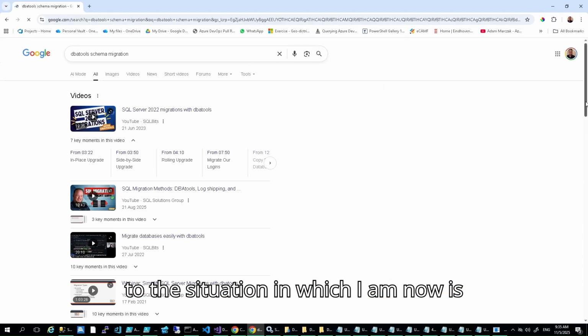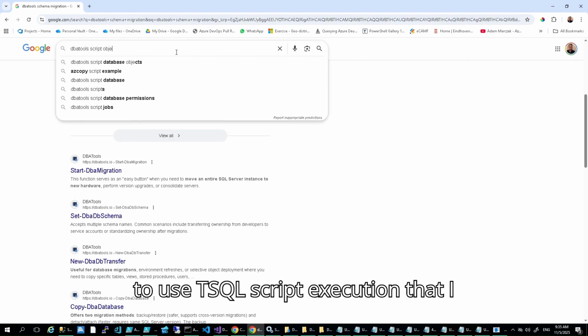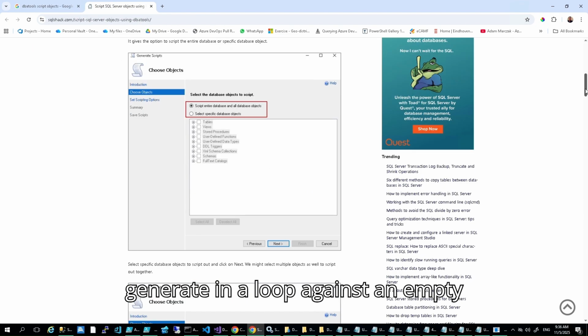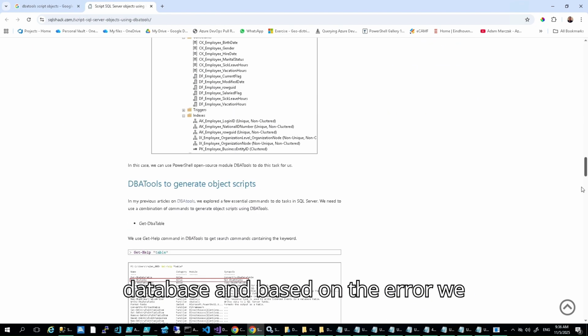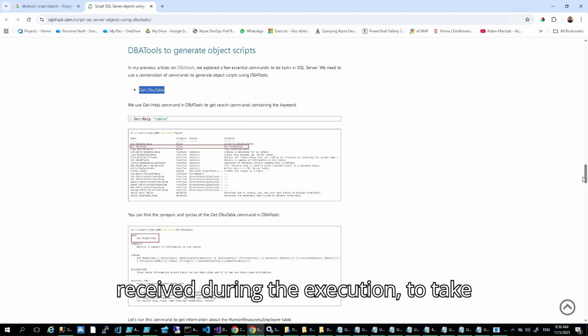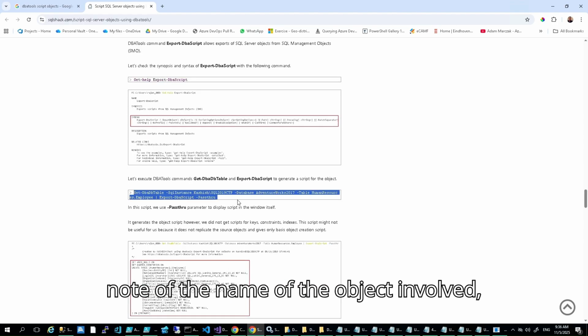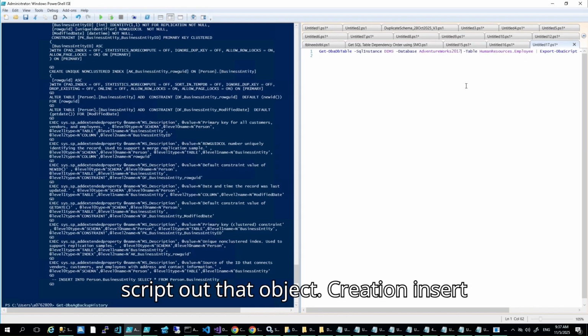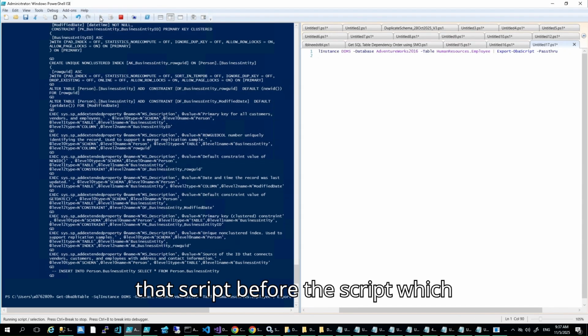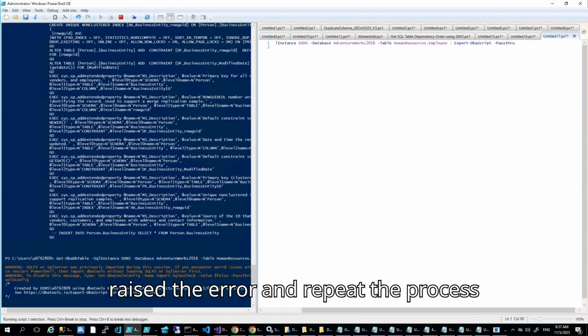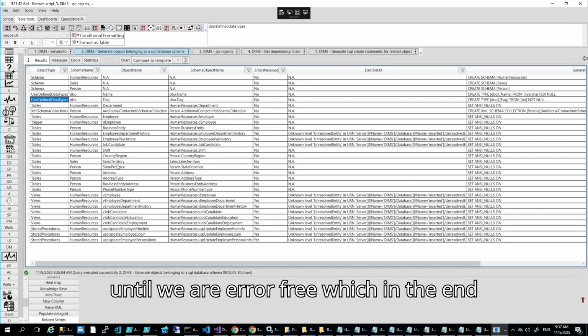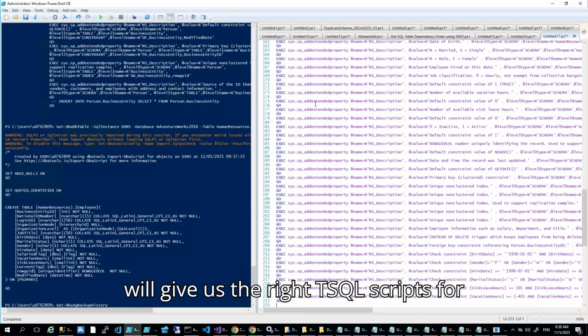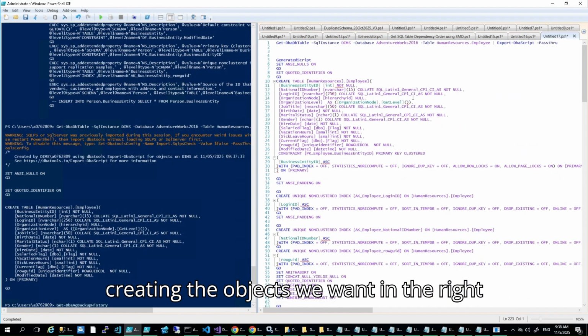hence the only workaround to the situation in which I am now is to use TSQL script execution that I generate in a loop against an empty database, and based on the error we received during the execution, take note of the name of the object involved, script out that object creation, insert that script before the script which raised the error, and repeat the process until we are error-free, which in the end will give us the right TSQL scripts for creating the objects we want in the right order.